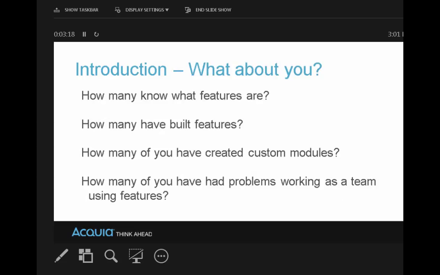So I guess to start off, how many of you have used features? Yay, a large percentage. And I'll just assume you've also built features since you've used them. How many have made custom modules? So here's a loaded question. How many of you have had problems working with teams when using features? Okay.